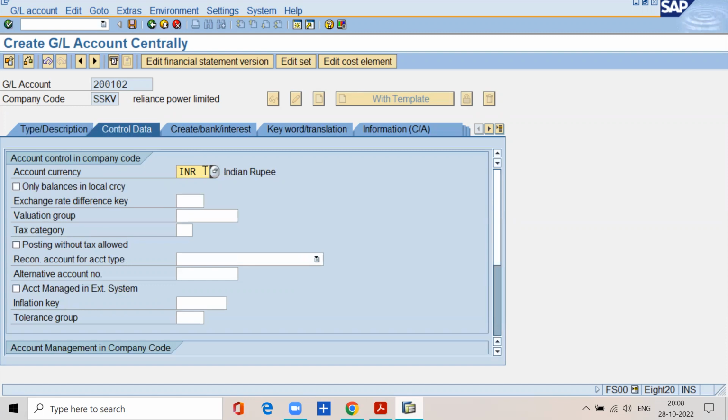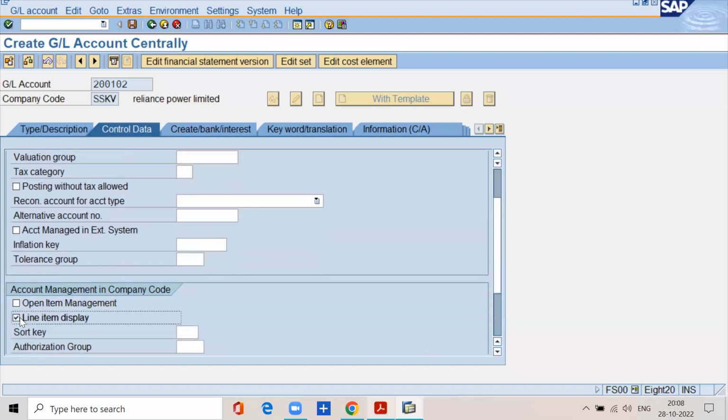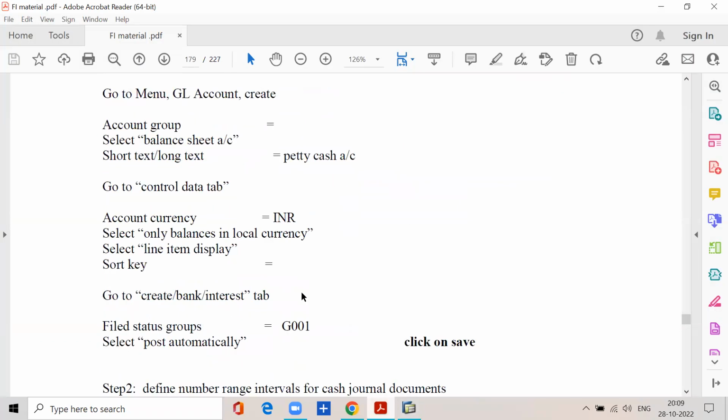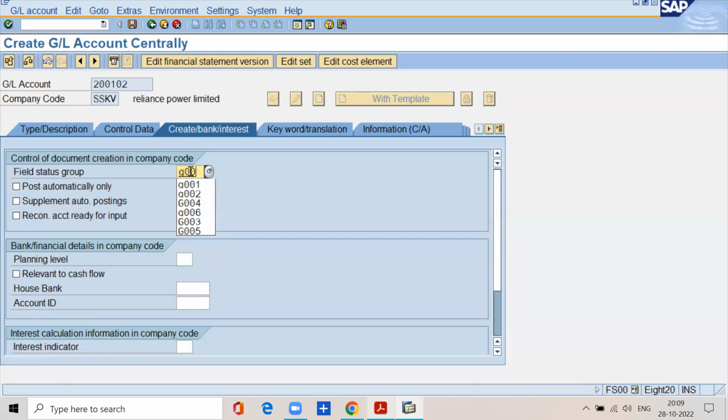Go to control data tab. Account currency INR. Select only balances in local currency. Select line item display. Sort key 001. Then go to create bank interest tab. Field status group G001. Select post automatically only.